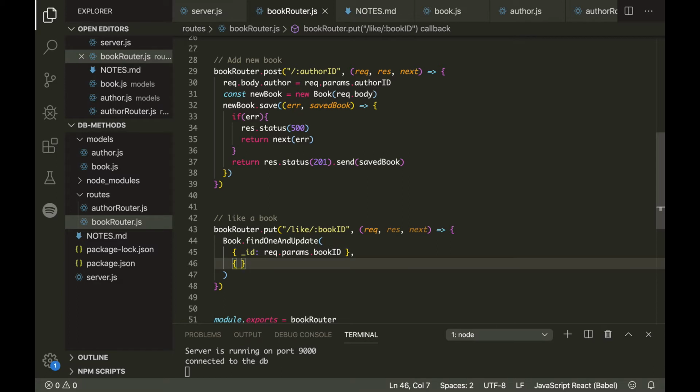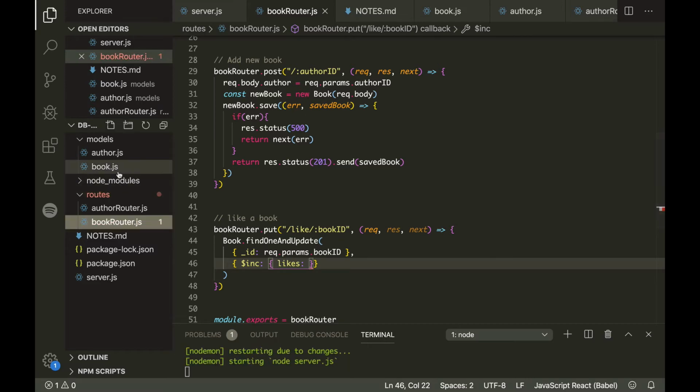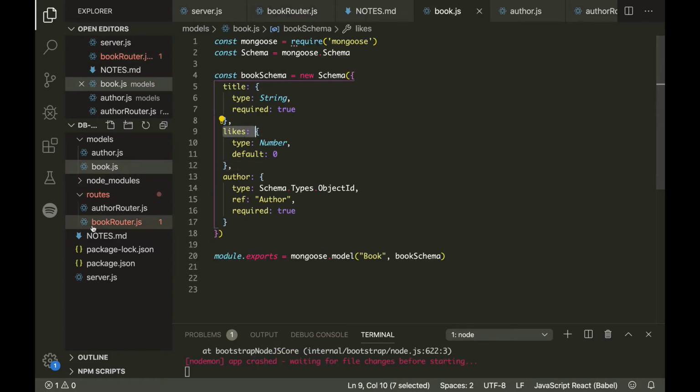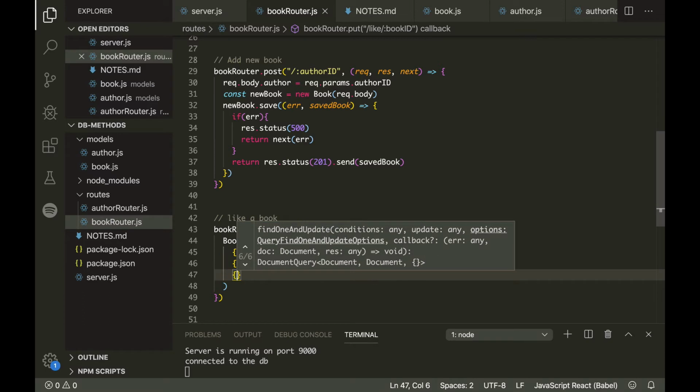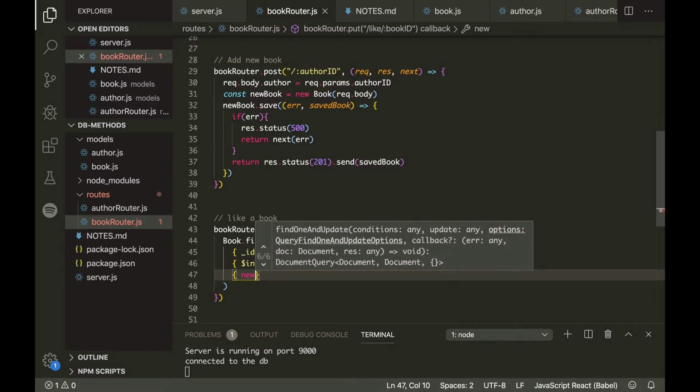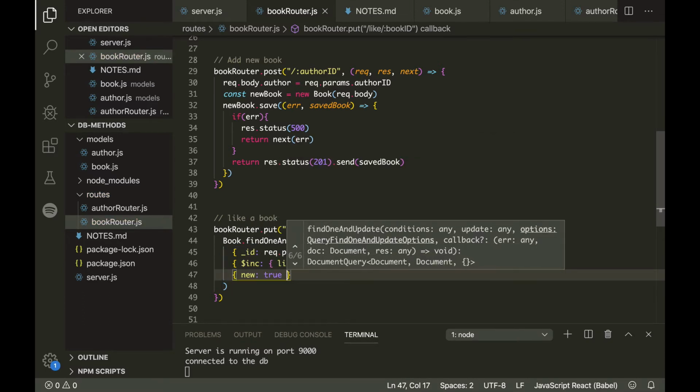So the syntax for a lot of these methods goes as follows. We first say, what is the action? We would like to $inc, increment. Okay, so this is an increment command. Then we open up a new set of object brackets to say, what are we incrementing? Well, for the book you find, we want you to increment the likes. And I'll go check the model to make sure that matches, and it does. So likes, increment likes by 1. And there we go. We can then say new: true, and it will send back the updated version.